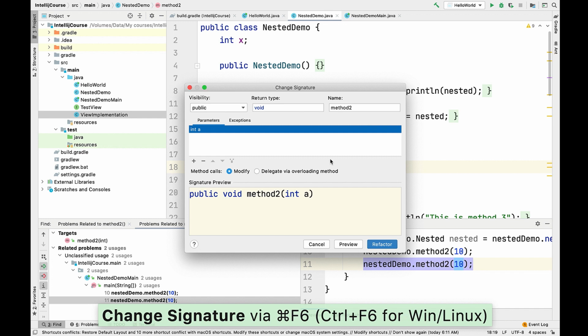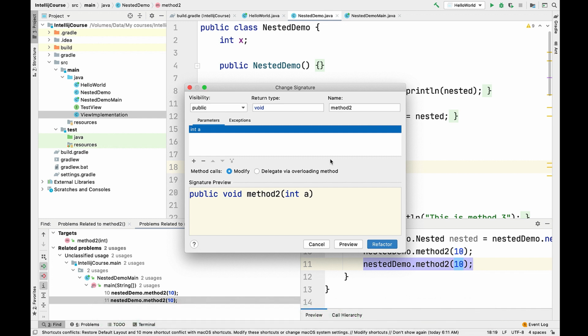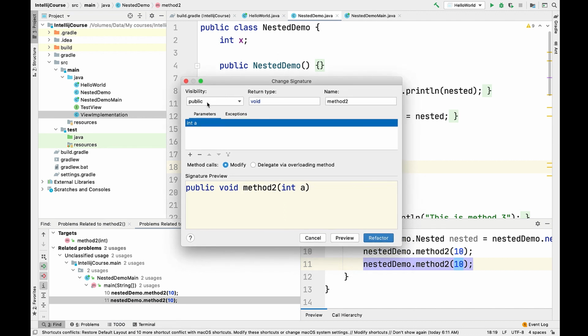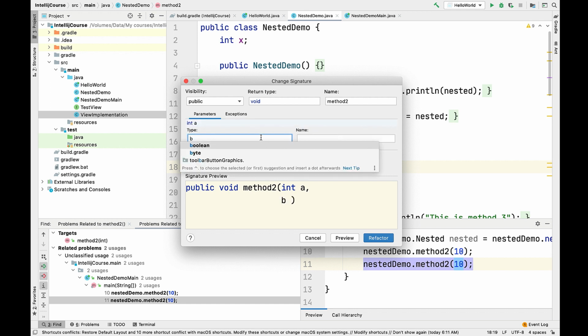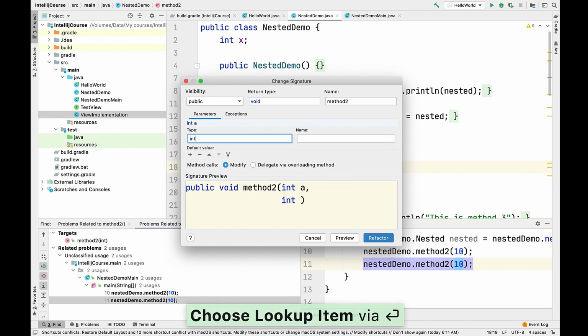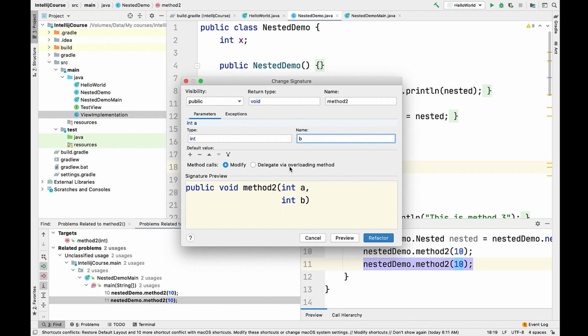The moment I press this shortcut, or select it from the options menu, you see this pop-up of change signature. It says the visibility of the method is public, the return type is void, the name is method2, and these are the parameters. Let's say I want to add one more parameter, b, with type integer. Just observe as I'm typing, you see the preview of the method over here. And it's asking me for a default value also.